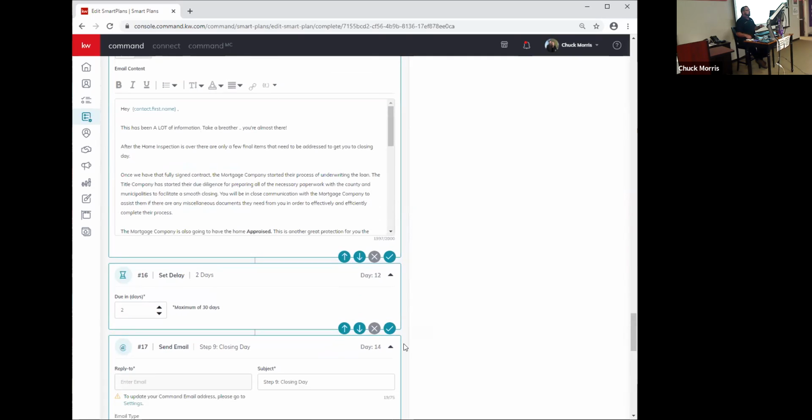And by the same token, do you notice, for example, in step 16 here, that's a 2-day delay. Earlier on in the smart plan, it was only a 1-day delay. A 1-day delay simply means it does a step, then it goes to the next day. This one is a 2-day delay. So if it did it today, it would be Wednesday before it did it again. Does that make sense to everyone?